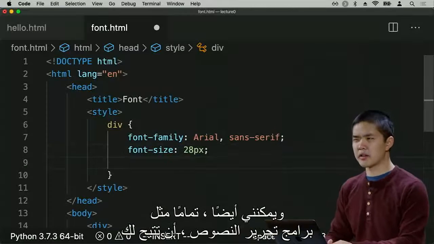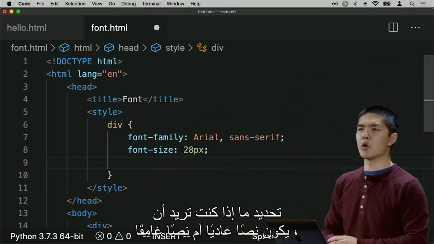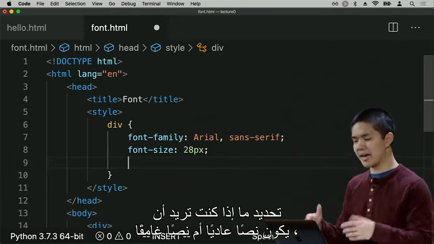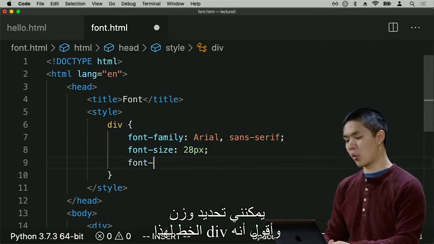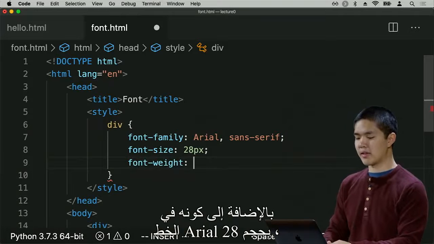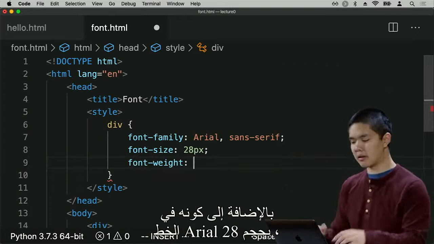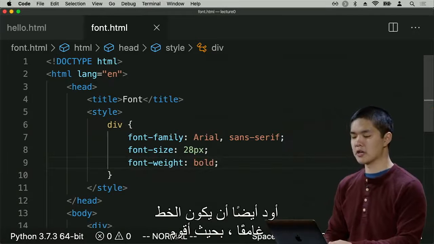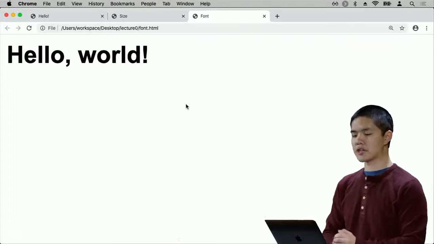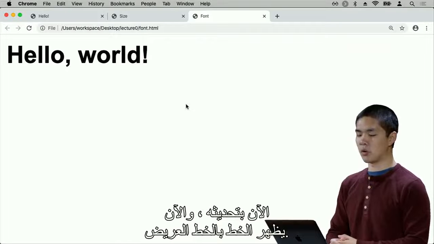And I can also, just as text editors let you specify whether you want it to be normal text or bold text, specify a font weight for this div and say that in addition to being in font Arial and size 28, I would also like for the font to be bold, such that now I refresh it, and now the font shows up as bold.